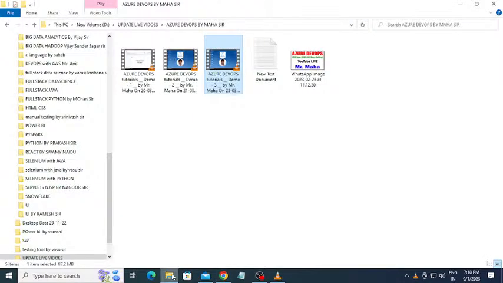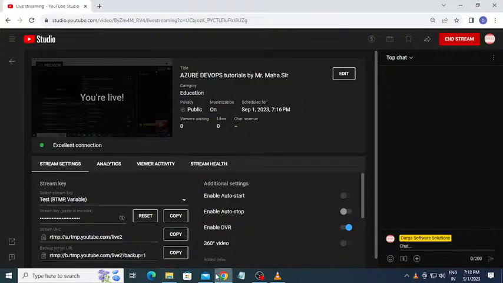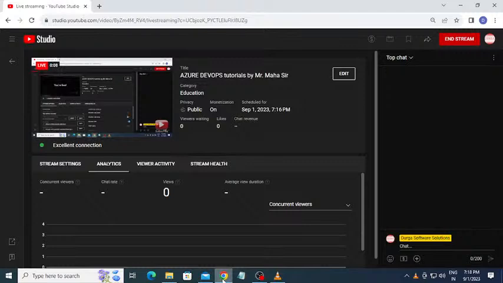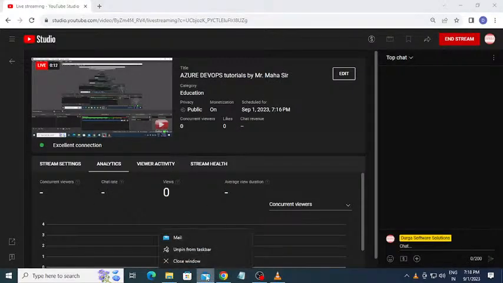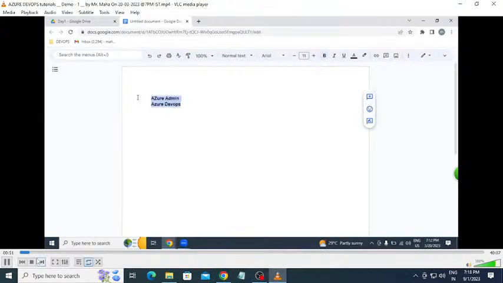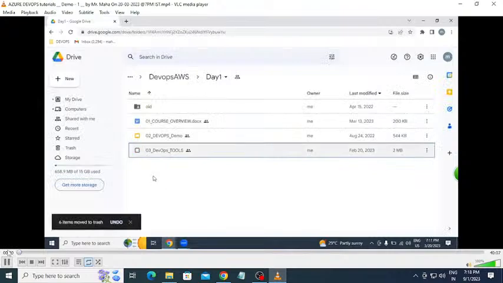Azure DevOps, both will be. The total duration of this course will take 4 to 5 months, around maybe 4.5 to 5 months, because AWS administration will take 2 months, and Azure DevOps will take 3 months. Totally, it will take 4.5 to 5 months.